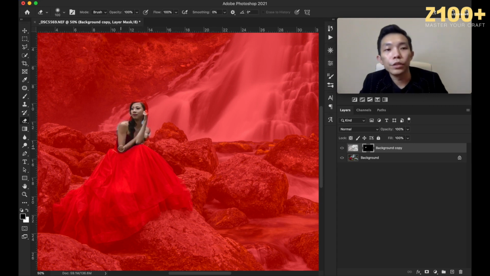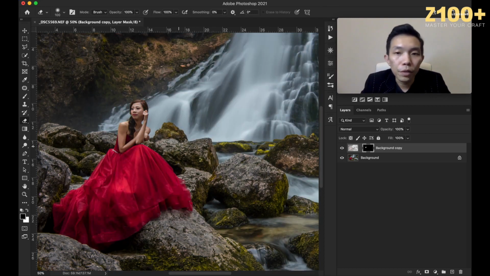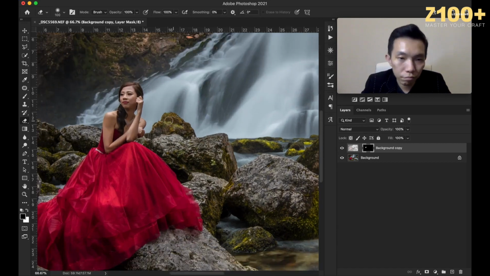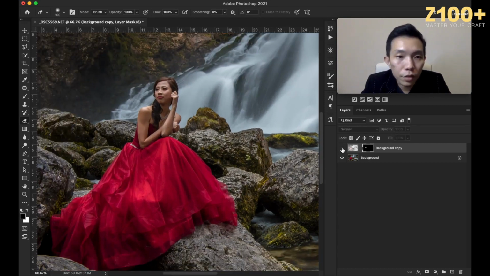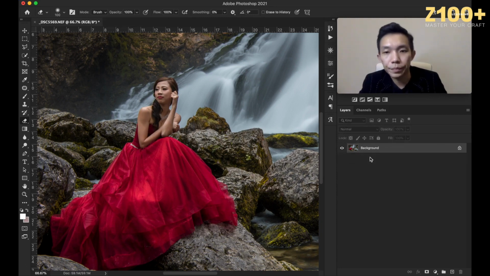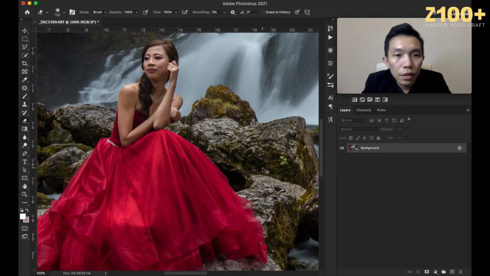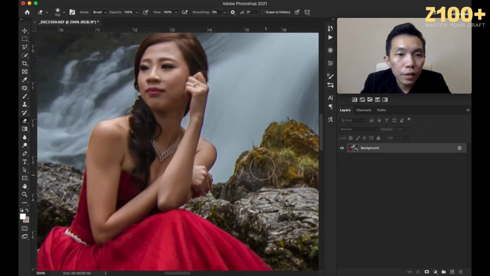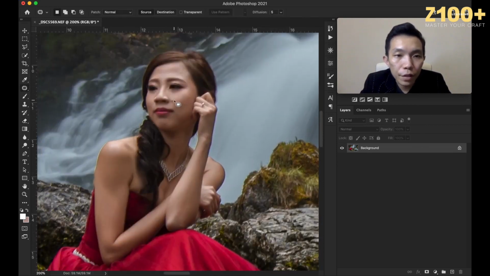Alright, so here you go, done. Okay, very simple. So we have the before and after. Look at the subjects, right? Beautiful. Okay, so I flatten it. So we are now trying to fix the face. So I'm going to do more for the face.